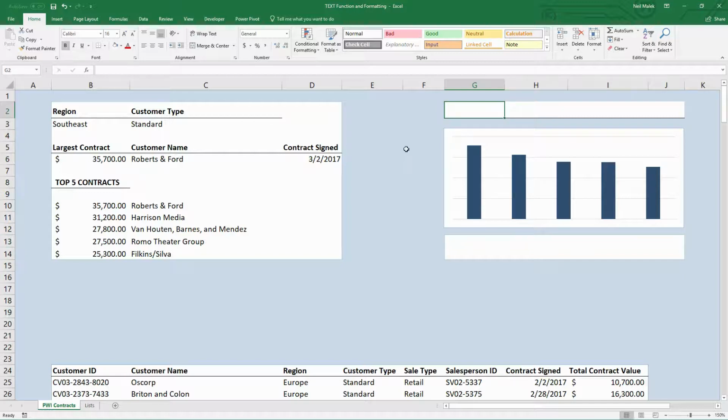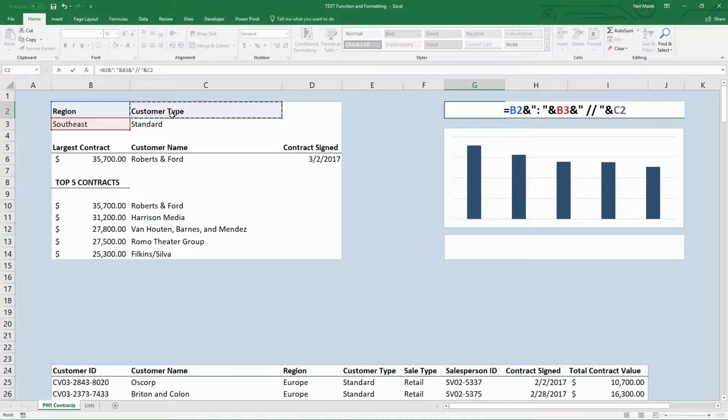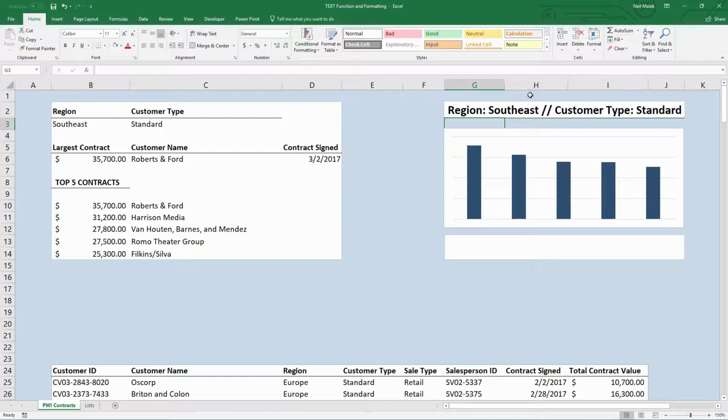Now, it should be relatively easy to go to cell G2 up here and use a simple concatenation method using the ampersand. So equal sign, and then I'm going to do, let's go with the region right over here, ampersand, and then in quotation marks here, I'll put in a semicolon and a space, and then another ampersand and the Southeastern region, and then another ampersand, and then I'll do quote space slash slash space quote, something like that. So then I show the customer type next, so that's another ampersand customer type, ampersand colon ampersand standard. And so just like that, I have region Southeast customer type standard, for example.